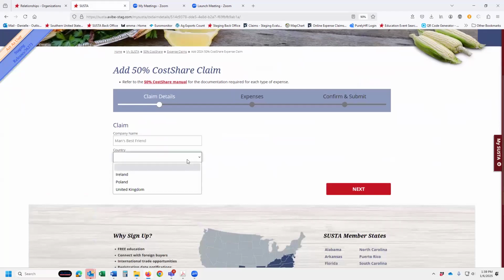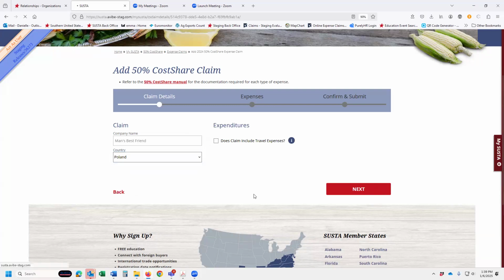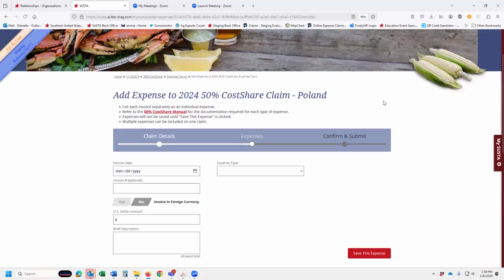From the drop-down list of countries in your contract, select the one that you want to submit the claim in. If you do not have travel expenses, then leave this checkbox blank.